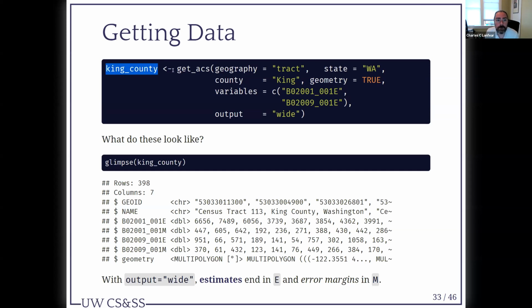Okay, so what I'm going to say here is I'm going to create a King County object. To do that, I'm going to assign to it the result of getting some ACS data. My geography is tract, so I'm getting tract level ACS data for the state of Washington, specifically King County. I would like the geometry, so I'd like the boundaries of those census tracts. Then my variables are B02001_001E, which is the total count of population in that tract, and B02009_001E, which is the total Black count population in that tract.